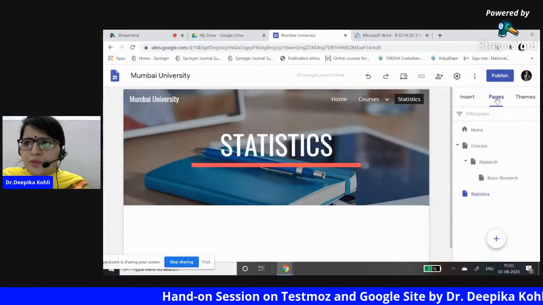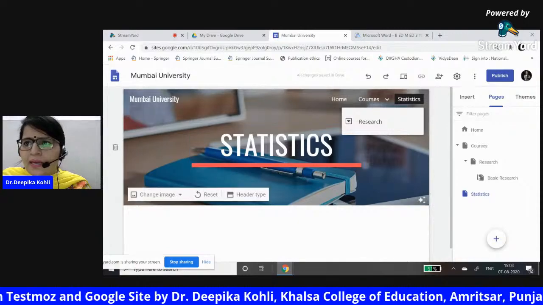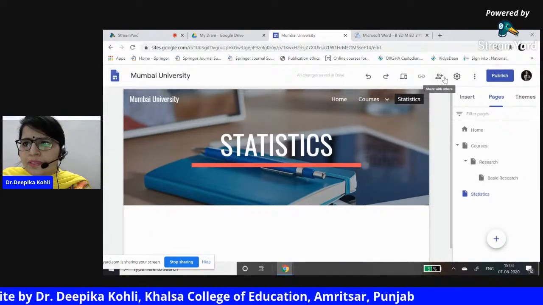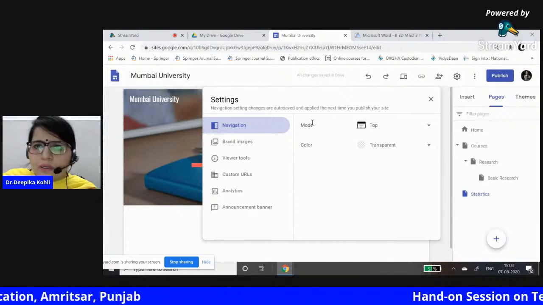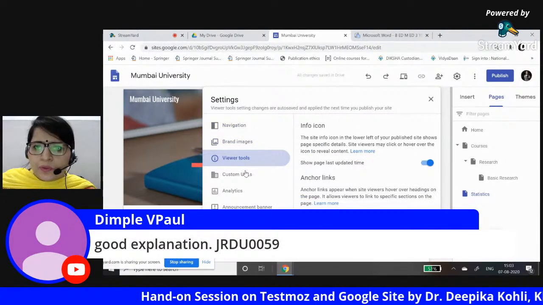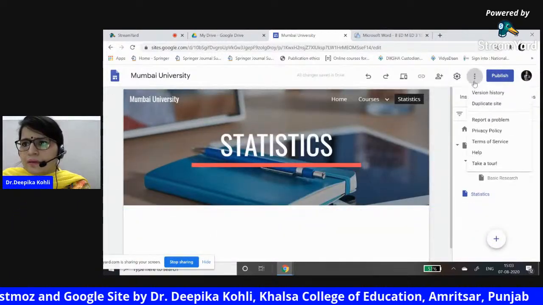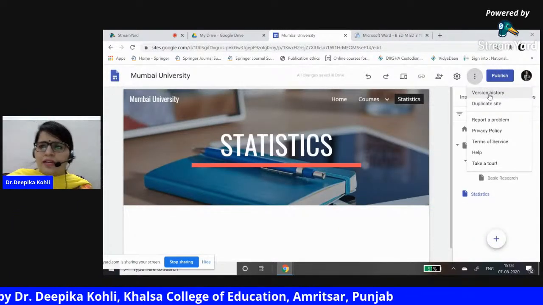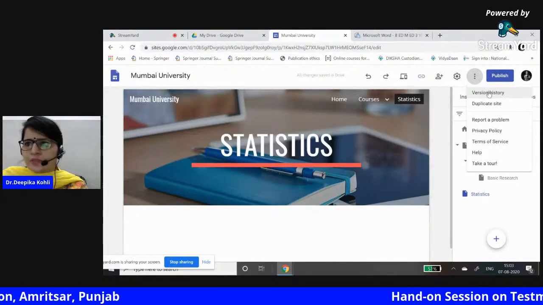This is the optional page. You just have to click over here and you can add. Now these are some of the settings, right? It is for your mode and color combination, brand images, viewer tools. You can explore it later on. Then there is version history. Whenever I make any changes, they will show here. That is version history.